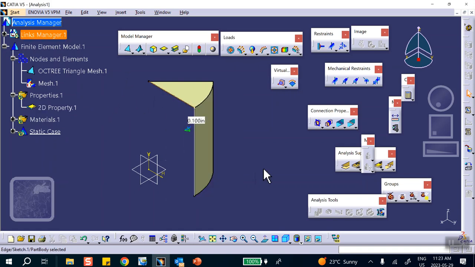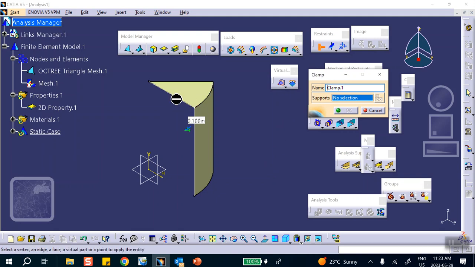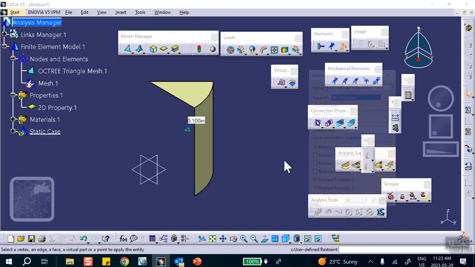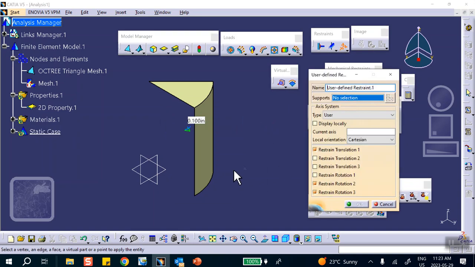And I'll tell you why, because the next step is, for example, to put restraints, right? Just hypothetically, if I wanted to put a clamp, I'm not supposed to put a clamp, but I'm saying, notice that nothing can be picked because there's a sketch sitting there. So what I'm going to do is hide the sketch. Good. So user defined restraint. Okay. Let me uncheck all of these.